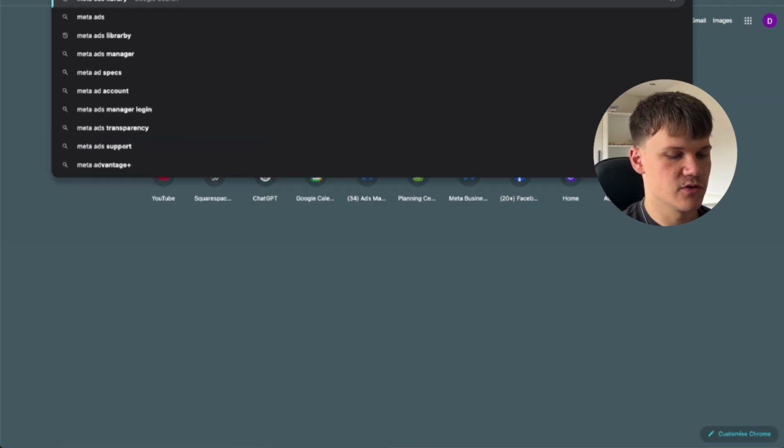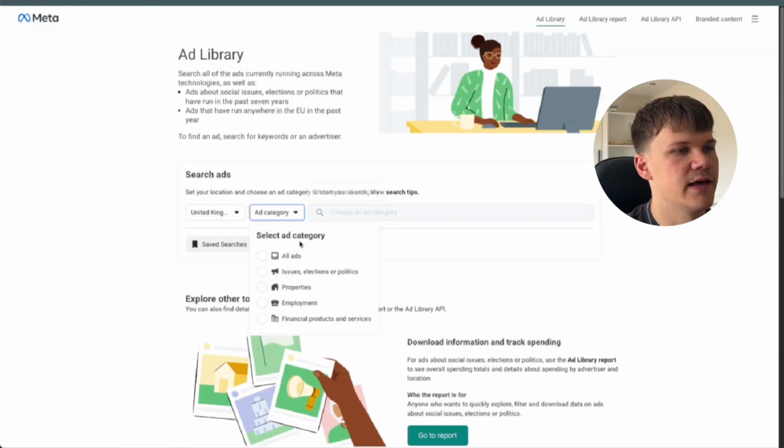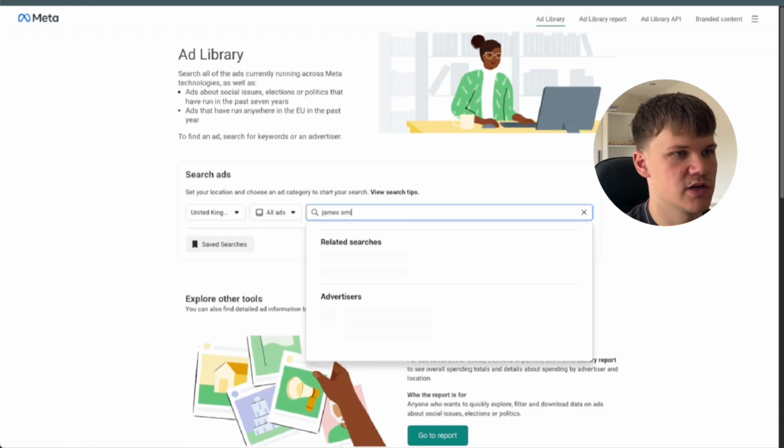The way you can do this for yourself is go to the Meta Ads library, literally just Google it, and then I can search for James Smith.